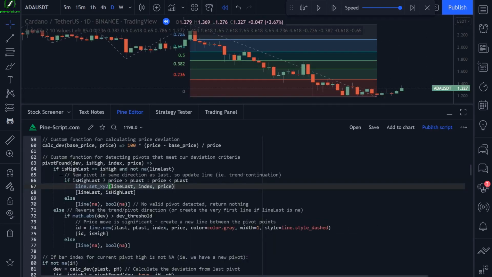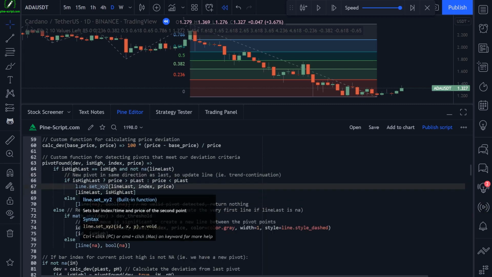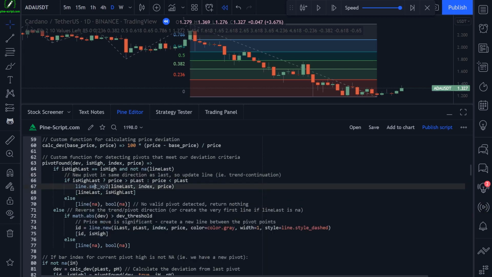So if we go forward a little bit more, and you saw that line update just then, that's what this if statement here does. So if we have a new pivot in the same direction as the last pivot, then we update our line because we have trend continuation occurring. And to update the line, we use the line.setXY2 function. We pass in the last line, the line that we were already drawing, and then a new bar index. So that's the new bar index and the new price value. In this case, that would be a low. And that updates our line to reflect the new development in price action.